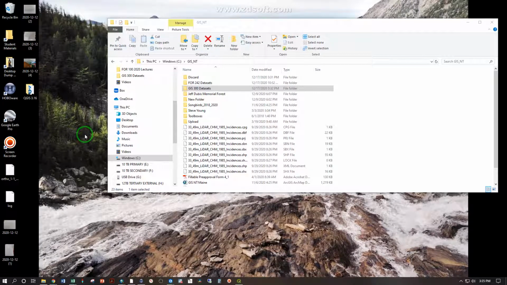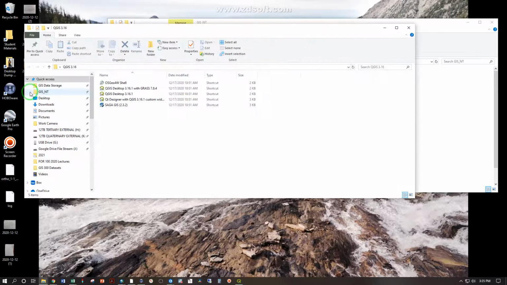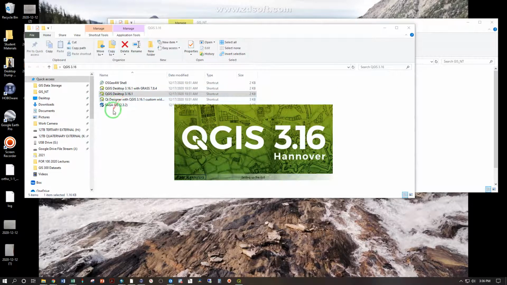Let's go ahead and open up QGIS. If you've downloaded and installed the program, you'll have this folder here, QGIS 3.16. Double click here, and you have QGIS Desktop 3.16.1. Double clicking that will open it right up. And it will also show up here.